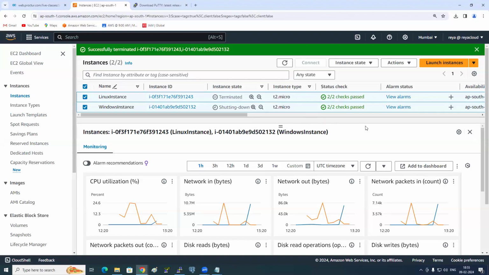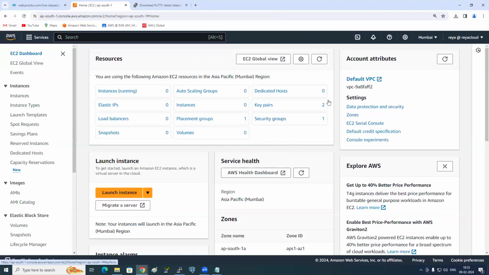If you follow me, you will not get bills. I'm telling you, please try to follow what I'm saying. Once you're done with it, both are terminated. Now go to the dashboard and refresh. Everything should be 0 except key pair and security groups.